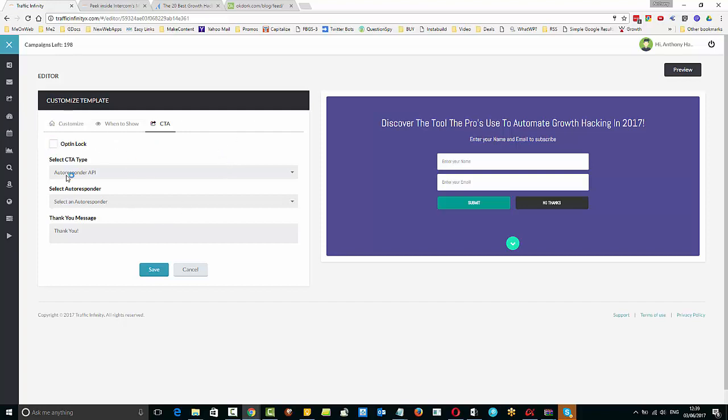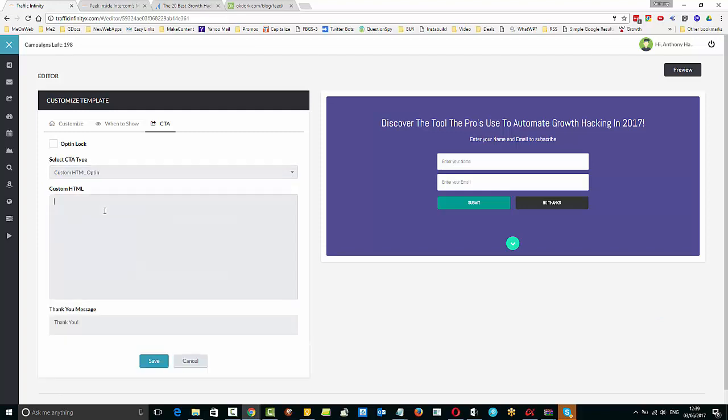Okay, so what I want to do is choose my autoresponder API. You can see down here you've got a custom HTML option. If you want to use custom HTML, you would just put in the details here. When you put in your HTML code in here, then you will get another button open up where you can test to make sure it is working.